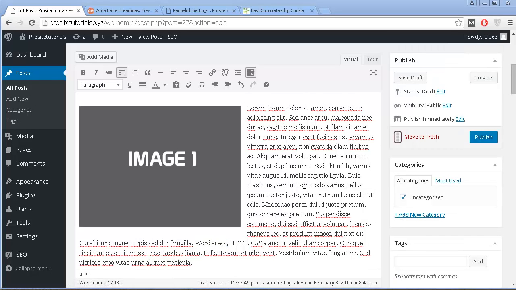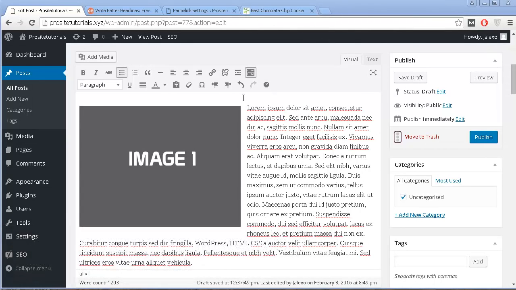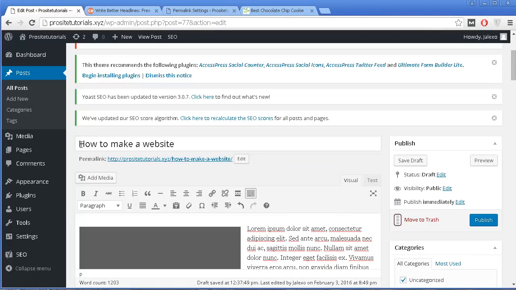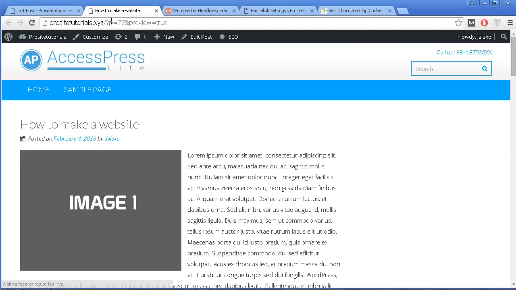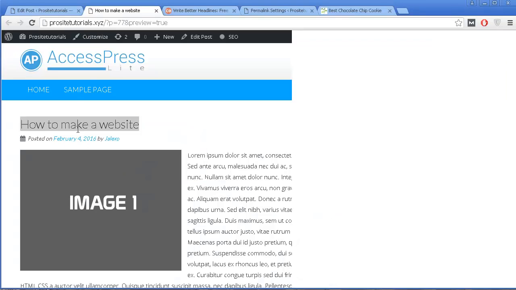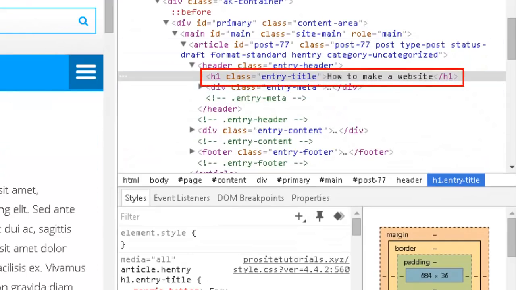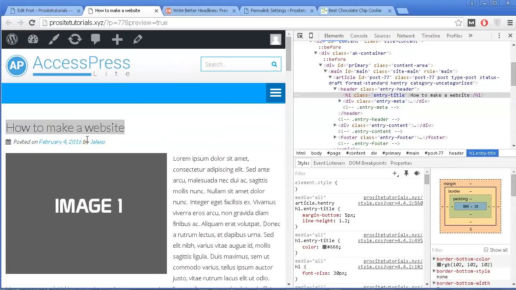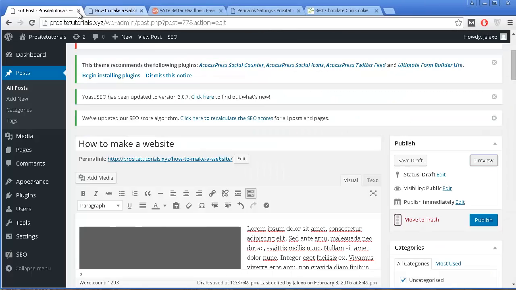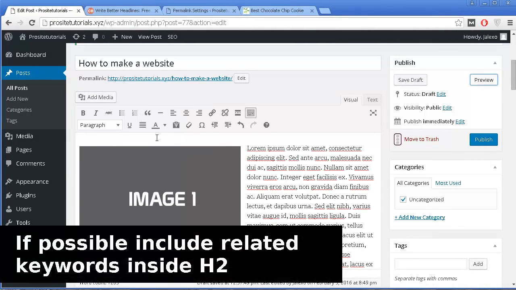You should also include your keywords inside of your headers of your post. And in this case, you can see that I already did that because this is my header 1 for this post. And actually, once you go to the coding belonging to this post, you can see that over here this is inside of my header 1. So you should always include your main keyword inside of your header 1. And then in your header 2 and so on, you can also include related keywords.